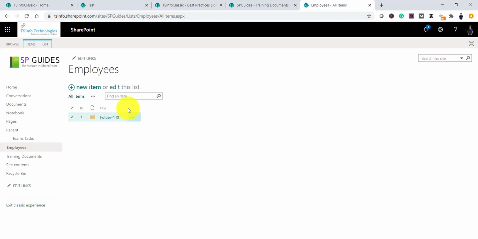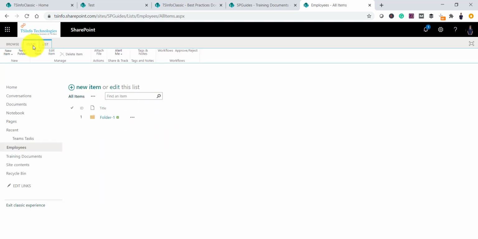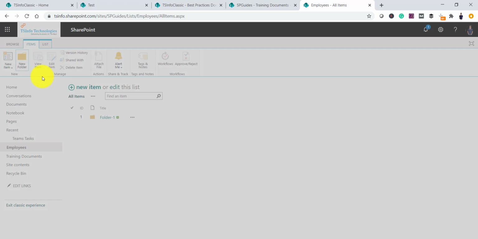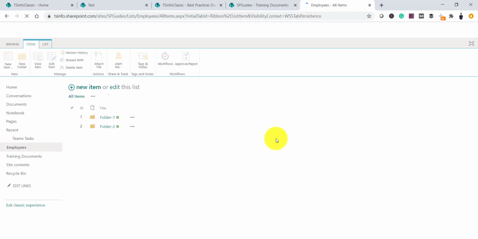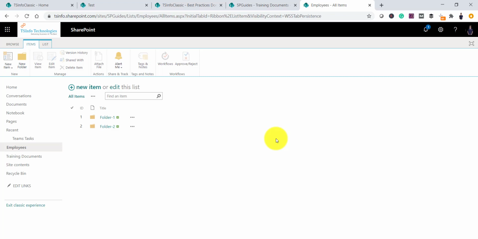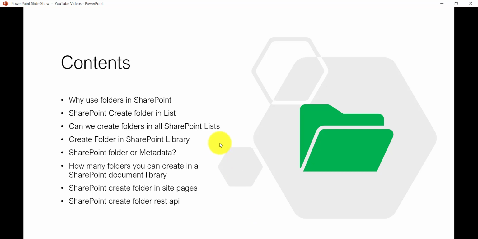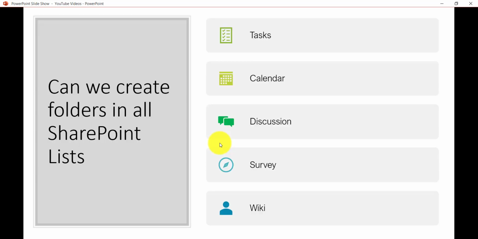You can see we are in the classic mode, and if I go to Items now, I have the option saying New Folder, and if I name it folder 2 and click on Save, it will create another folder. So this is how we can create a folder in a SharePoint list.